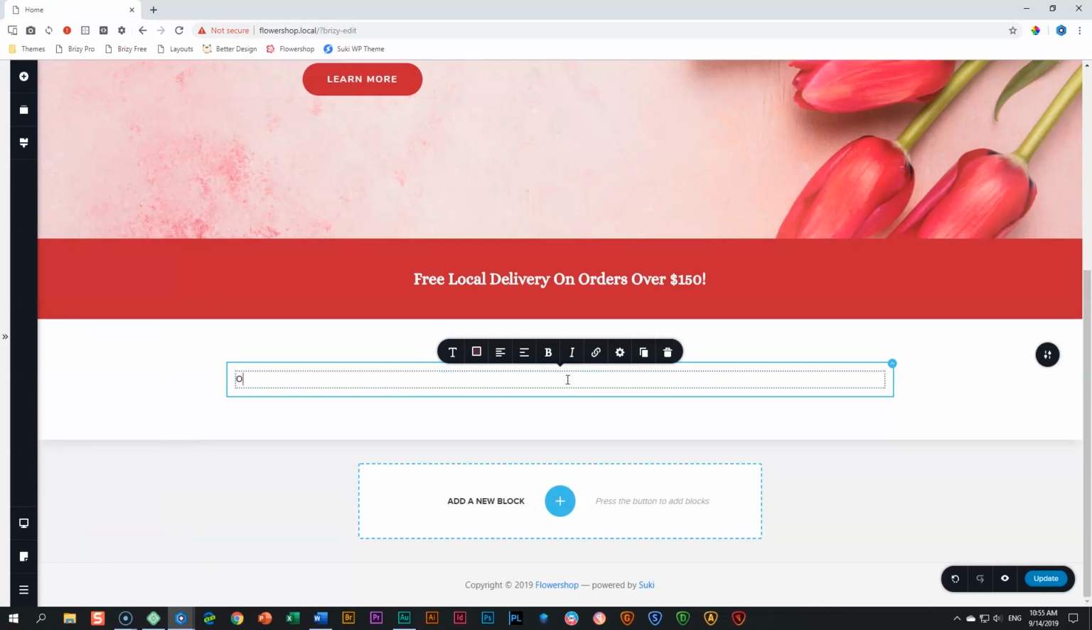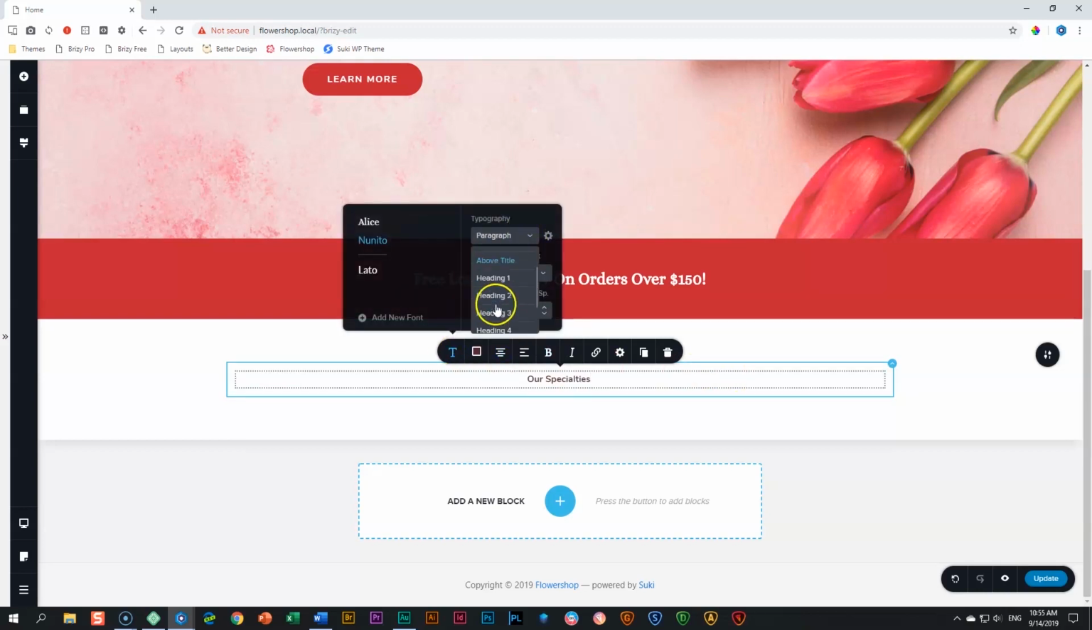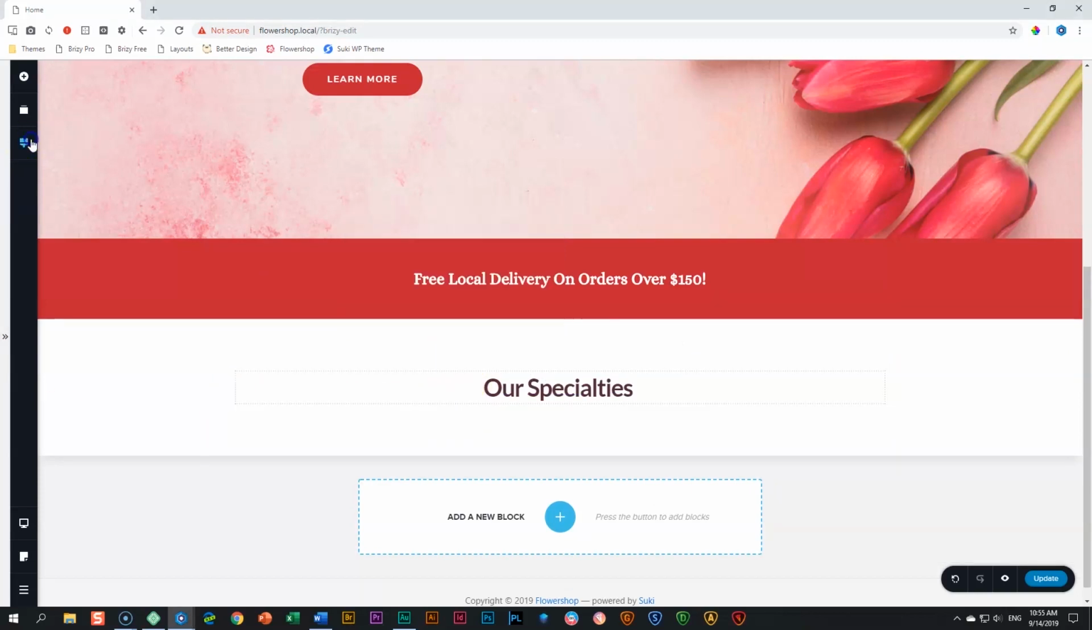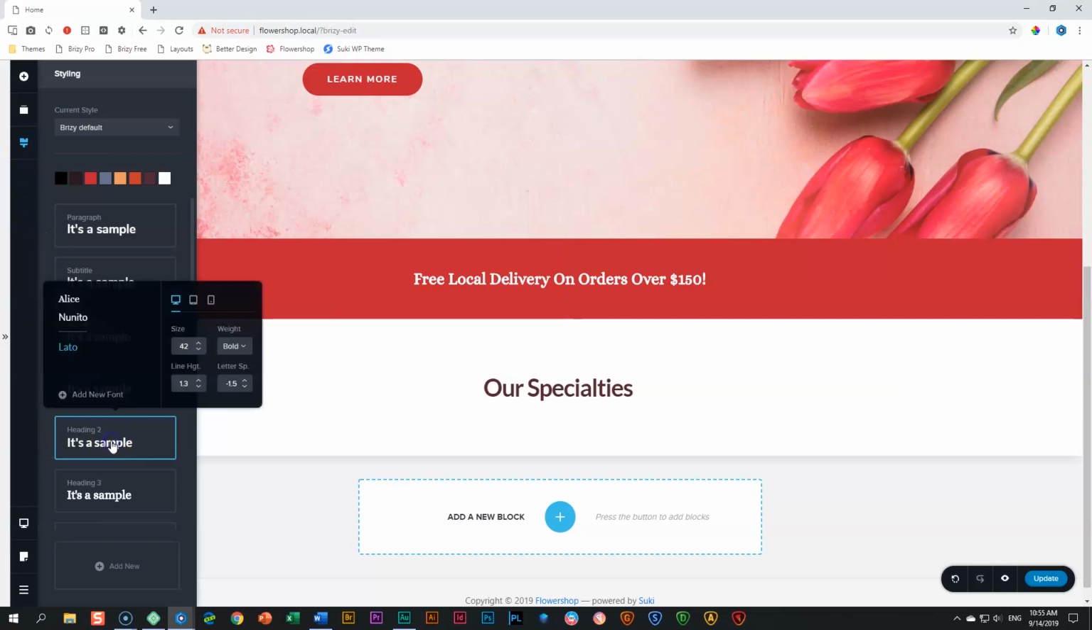Let's call this one our specialties. And then we center align it. And then we go and put it on heading 2. And now let's go and style the heading 2 settings for this one. We go to styles over here, click on heading 2, and we select Alice. It's also going to be an Alice. And then for this, it's at 42. I'm just going to make it 1 pixel higher to 43.